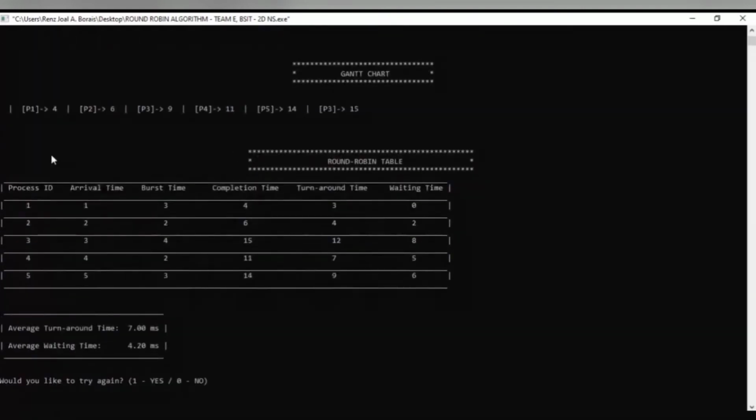As you can see here, the program generates a Gantt chart. Here is the Gantt chart. Also, the program generates a data table. This is the data table. Then, the program also generates the average turnaround time and the average waiting time.